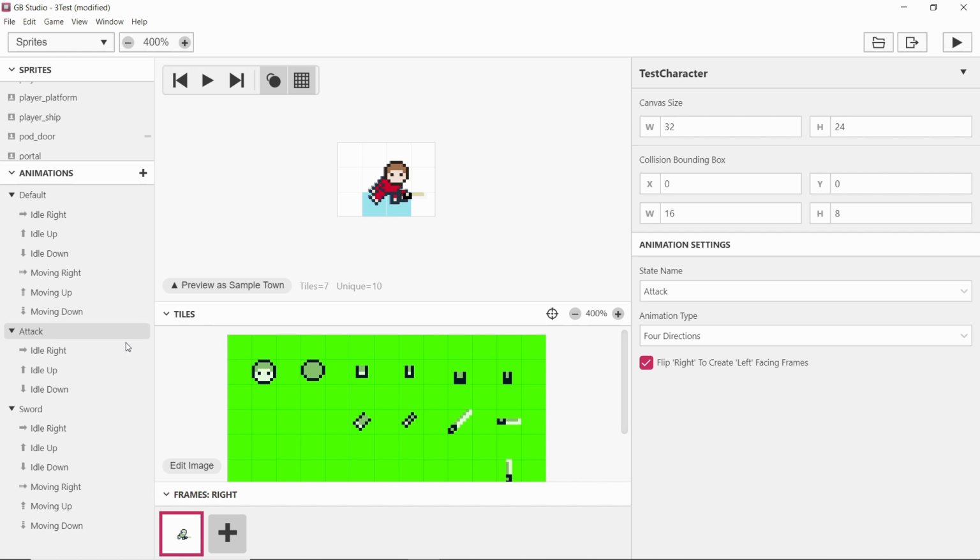So when we attack, I want to make it so they lunge. So we've made it so they attack right, they can attack up, and they can attack down. And that's just very simple animation, right?